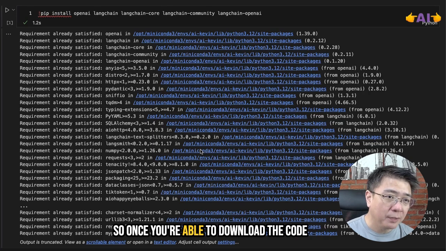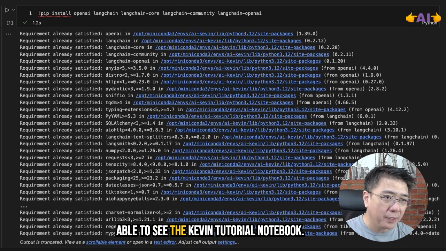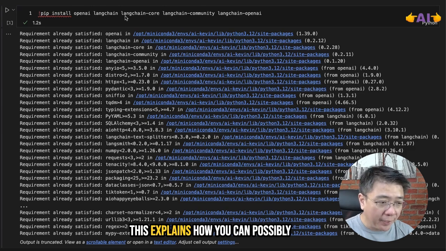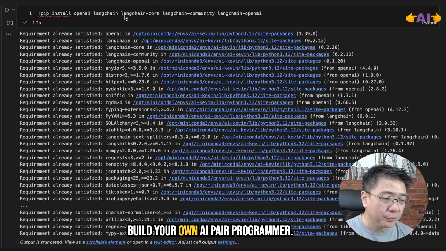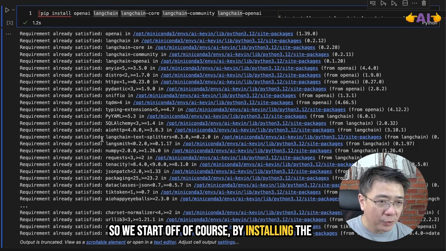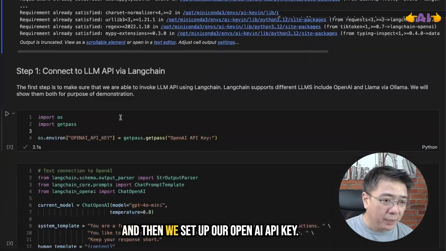Okay, so once you're able to download the code in the GitHub repository, you should be able to see the Kevin tutorial notebook. So we'll go through this code, which explains how you can possibly build your own AI pair programmer. So we start off, of course, by installing the required libraries from LangChain and OpenAI. And then we set up our OpenAI API key.